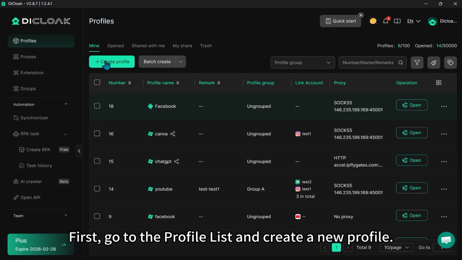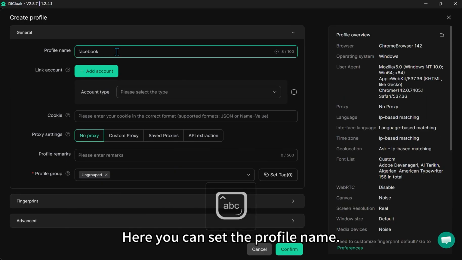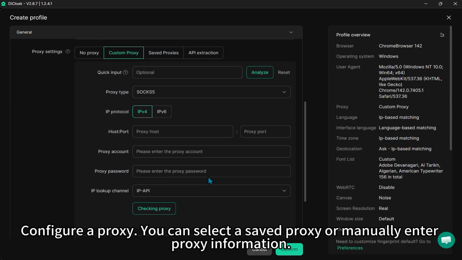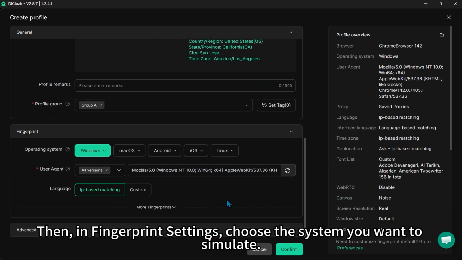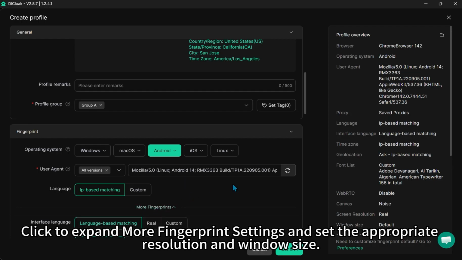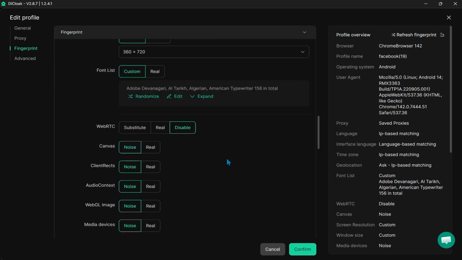First, go to the profile list and create a new profile. Here you can set the profile name. Configure a proxy. You can select a saved proxy or manually enter proxy information. Then, in fingerprint settings, choose the system you want to simulate. Click to expand more fingerprint settings and set the appropriate resolution and window size.